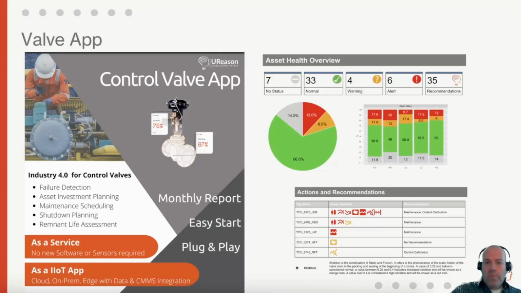The Valve app, the basic version of the Valve app, can be used just on historical data and provides you with a lot of valuable insights on your control valve performance. And it works both for electrical actuators and for pneumatic actuators with a variety of different valves, globe valves, gate valves, etc. So if you're interested in this, please reach out to us or to me, and we can provide you with further details.